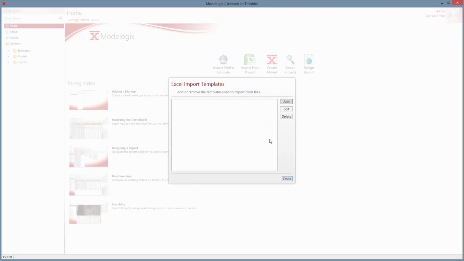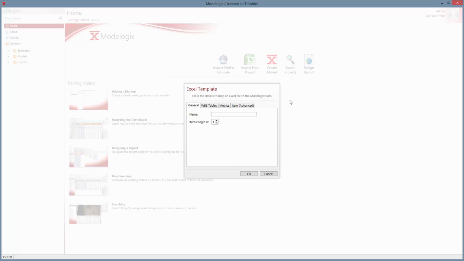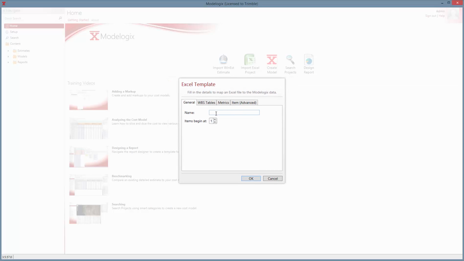So I click on Templates and Add. And we'll just call this Training Template. Our items begin at row 5. And now we're going to map the metrics and the WBS tables. So we'll click on WBS tables. The code was in column A. The name is in column B.